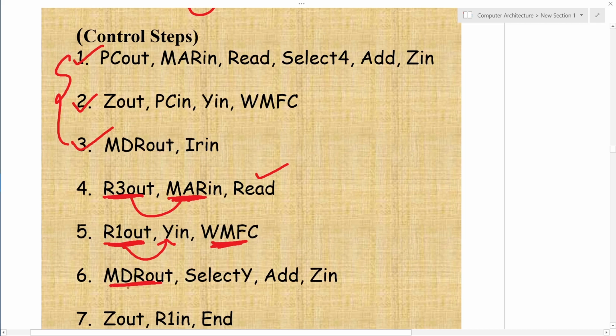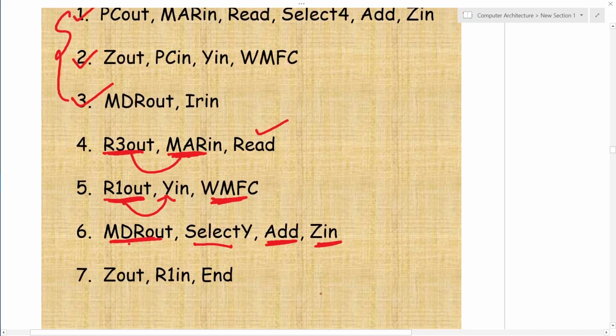Here I select MDR out. That means the location identified through R3, the content of that location, will be available at MDR, and I select the value of R1 through Y, and I use the control signal called add, and the result is written and available at Z. And once it is available at Z, then I can place that result to the register as per the example or as per the instruction I have taken.